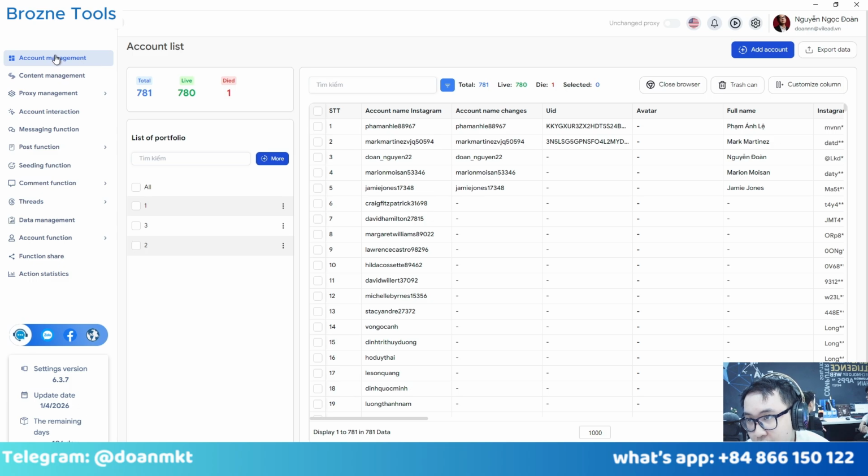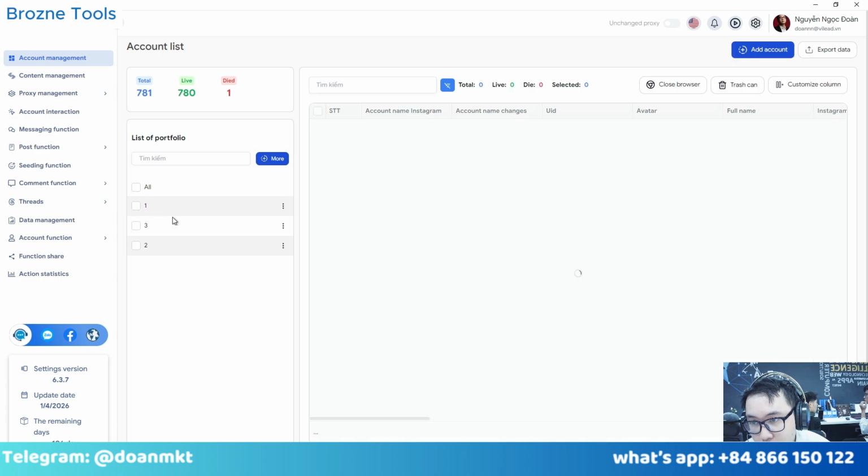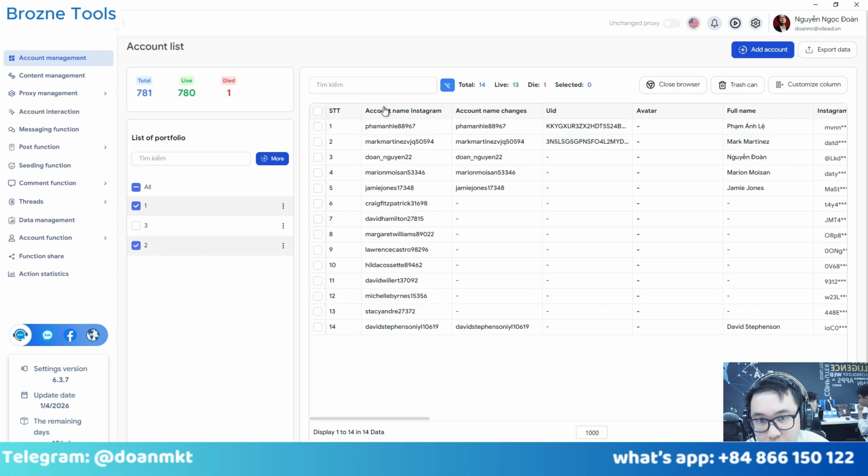So for all the account management, in here you can add and manage a limited number of Instagram and Threads accounts that you want. First, when you use this software, you don't have a category, so you need to add a new category to manage and use multiple accounts. And in here you can select the category and add your account.